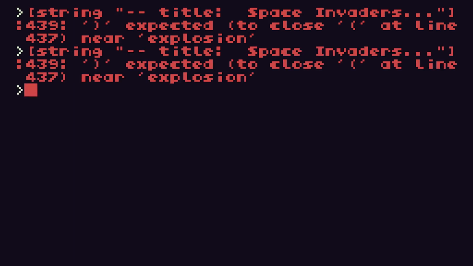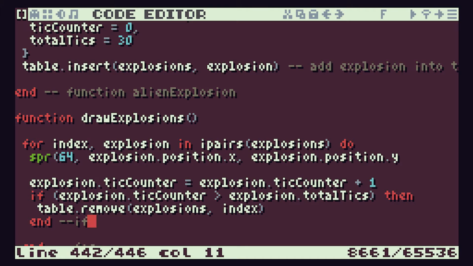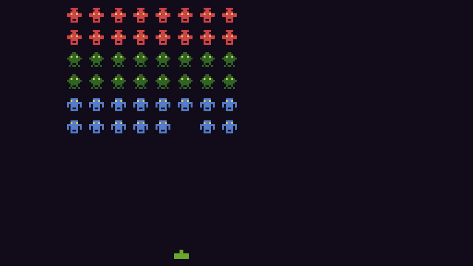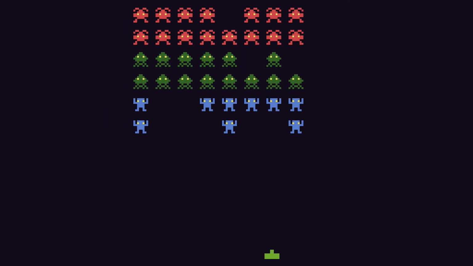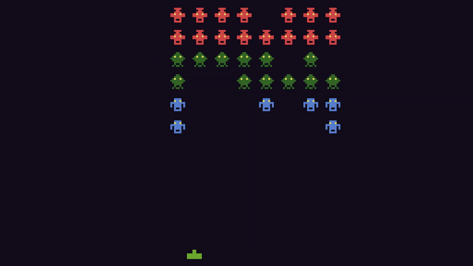Oh, so we have an error here. So let's see, we expect it to close at line 437. So let's come back into our code. So line 437. So Sprite, and yes, I forgot to put my end bracket in there. Okay. So we have our thing now. So let's see if that runs. So coming over here, let's see if we can shoot an alien. And there we go, and we can now see that our explosions last for about half a second.